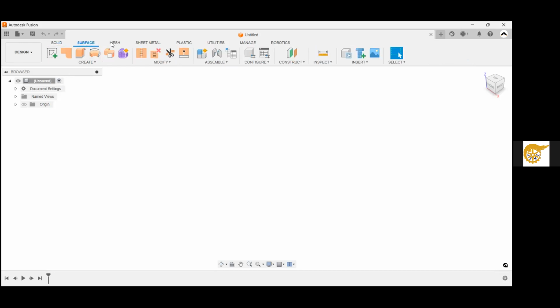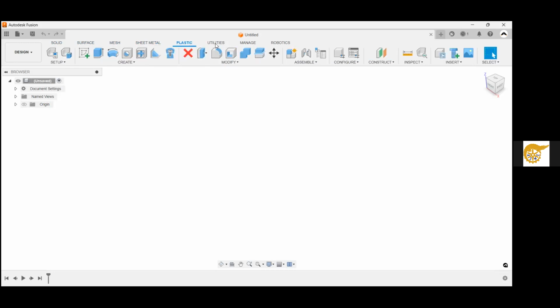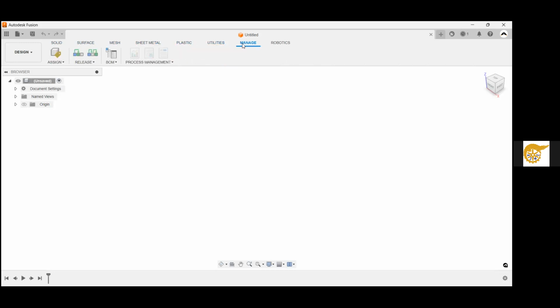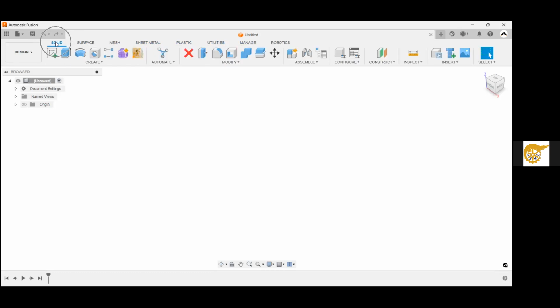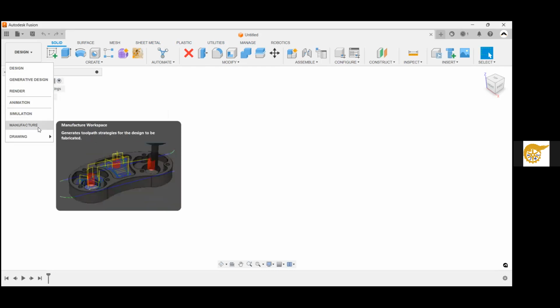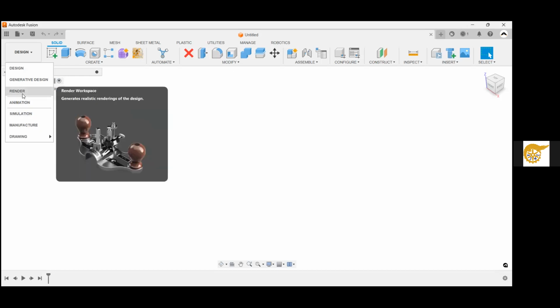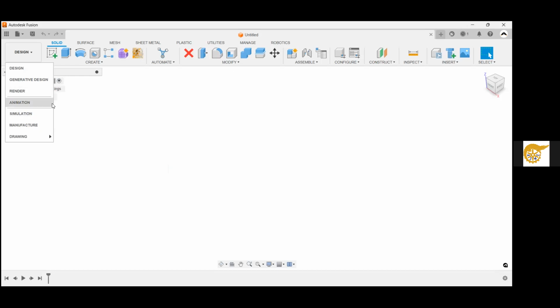Across the top, there are several tabs that you can click on. It'll show you different functionality depending on the tab. For us, we're going to stick in the solid tab for now. This gives us all the solid construction tools when we're in the design workspace. Now, if we're in another workspace, say generative design, rendering, animation, simulation, manufacturing, or drawing, that toolbar or set of toolbars will change. And you can switch back and forth between those workspaces, again, using the same data.